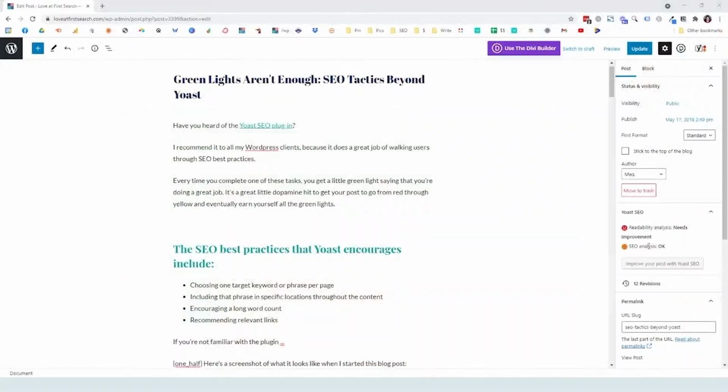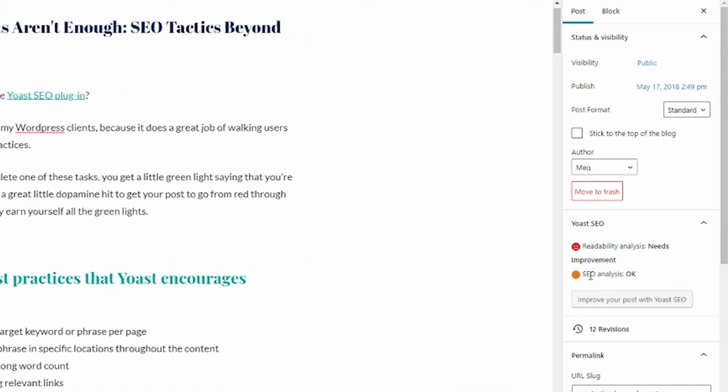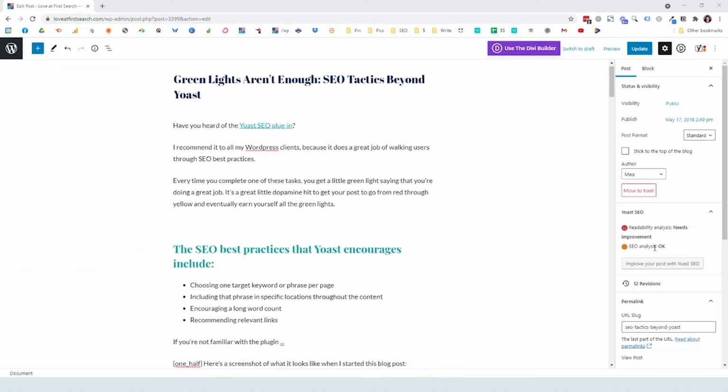It's a little meta. So you'll notice that even though I'm an SEO specialist talking about SEO and using an SEO plugin, I'm still not getting a green light here. My SEO analysis is just orange. It's just okay. And you know what? That is okay, because it's okay to not have a green light if you've written something that's more interesting to read. That's the important part here, is to not just optimize your page, but also to make something that people actually want to read.